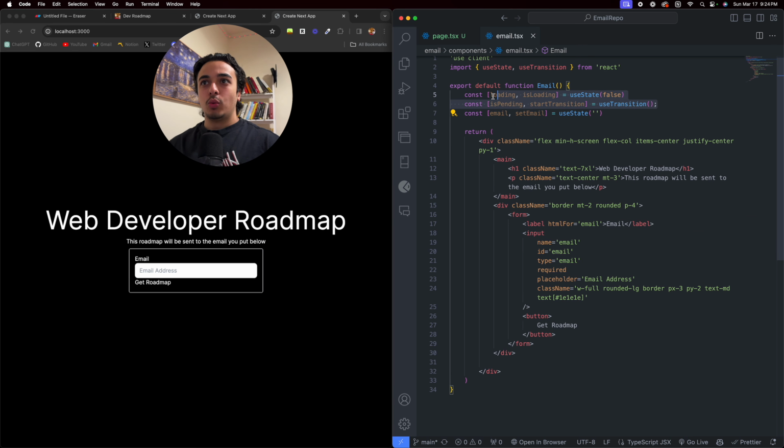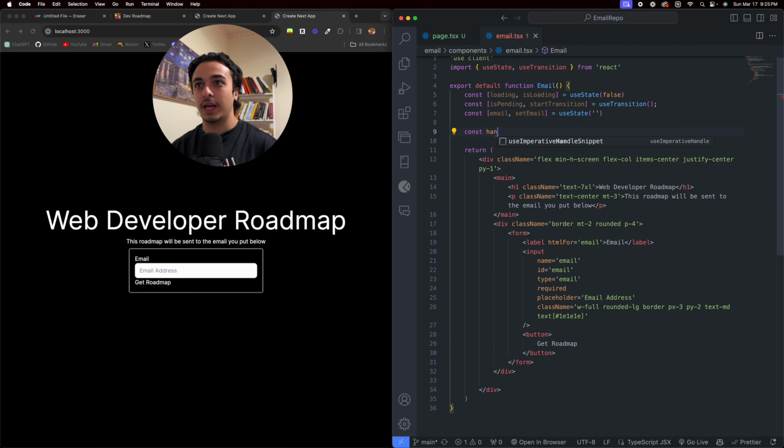And so these two will just manage the loading state of the email. Like once the user puts in their email, we don't want them to have to re-put it in, so we don't get an overload in our resend app. Like we don't want multiple emails all at once. So that's what we're doing in these two. And then here we're just tracking the value of the user's email. And then once we're here, we need to create the handle submit.